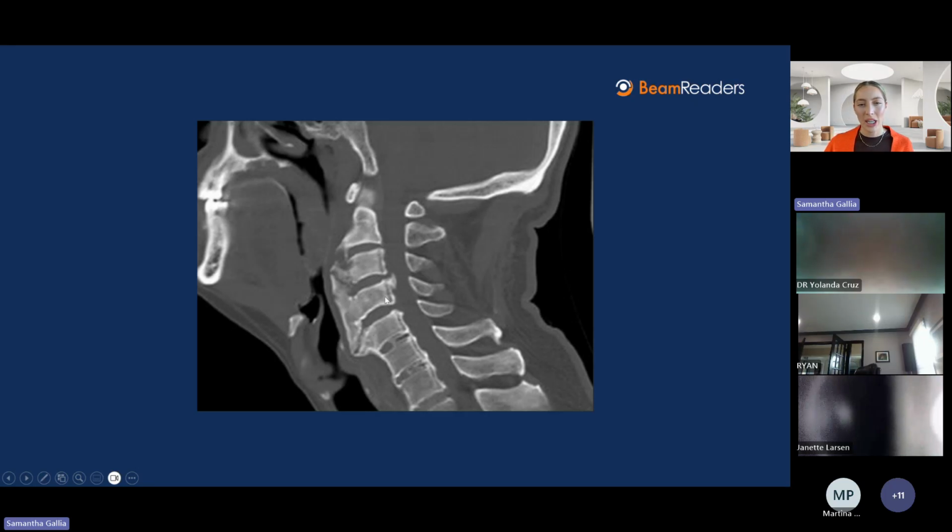Some other things that you might see: it's pretty common to see a little bit of sclerosis up at the dens process, just a little bit more dense than the rest of the surrounding spine. That's pretty normal. The real things that you're going to want to look out for are osteophytes, so any type of bony spurs coming off of the vertebral bodies or the transverse processes, and then any type of hypodensities, so dark spaces within the vertebral bodies like this, or a lack of joint space, meaning the structures are closer together than you would expect.